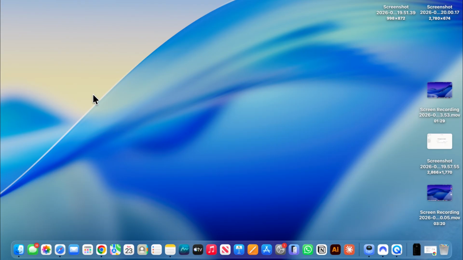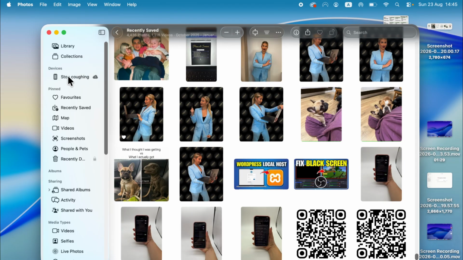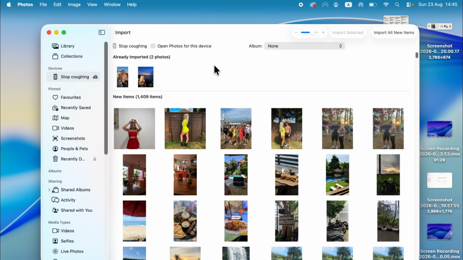Now once you've allowed the connection, click on the Photos app in the bottom of your taskbar. You can then click on your iPhone from the left-hand side, and here you'll be able to find all of the photos and videos on your iPhone.